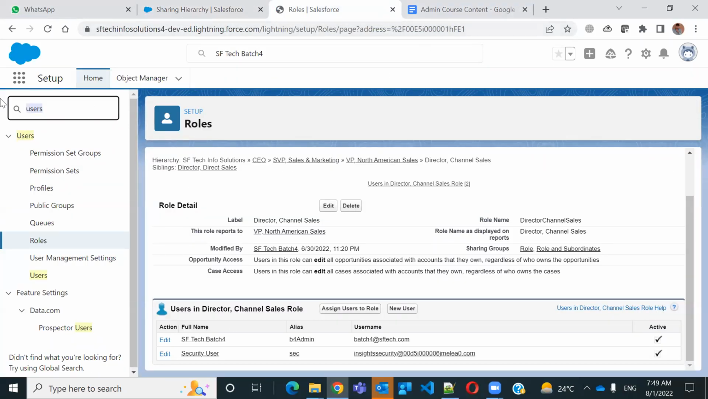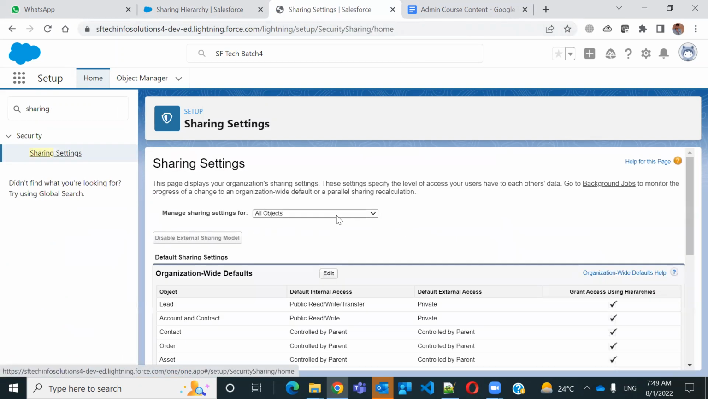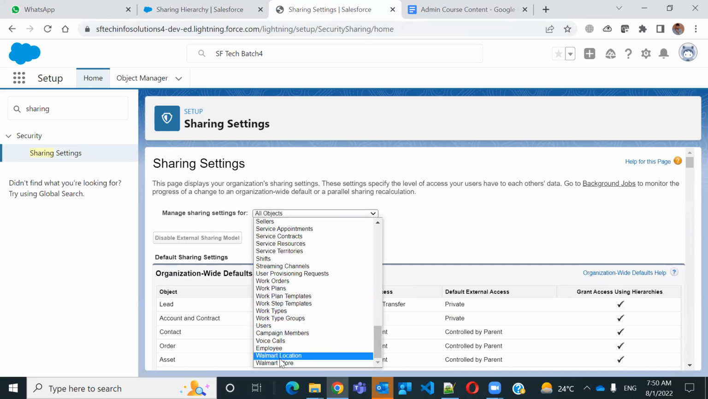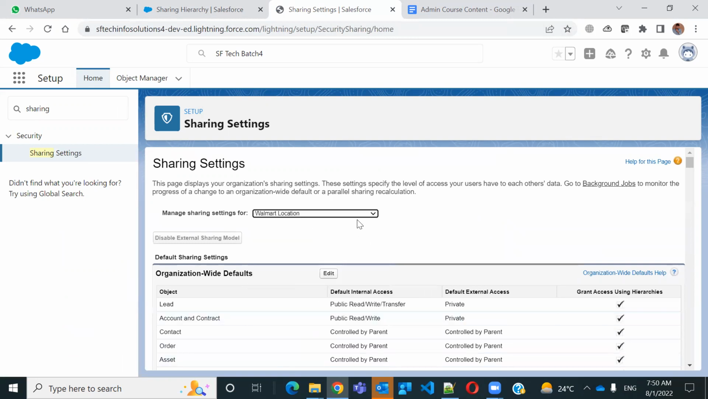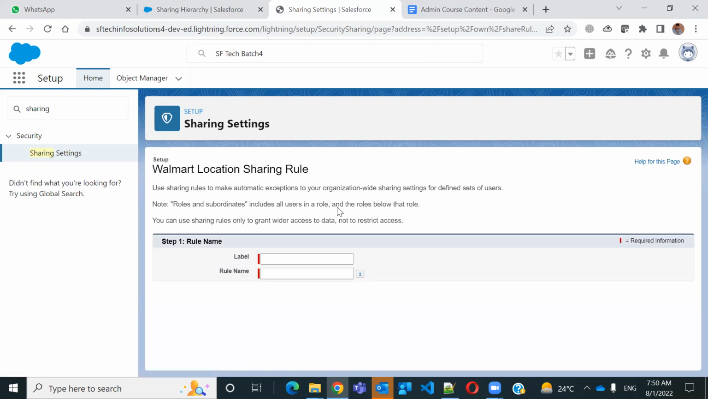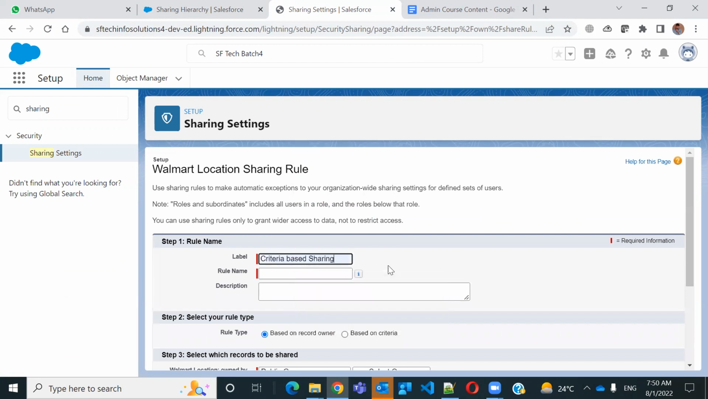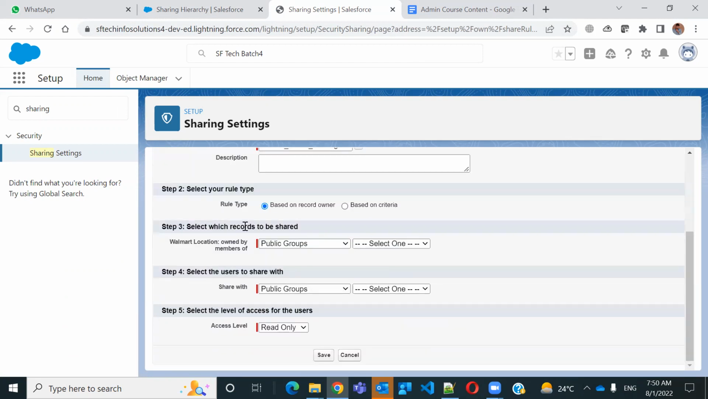Okay, let's go. What's the navigation? Go to Setup and go to Sharing Settings. In the sharing settings, select the object we're working on. Already we have an owner-based sharing rule, and I'm going to create a new one called criteria-based sharing.